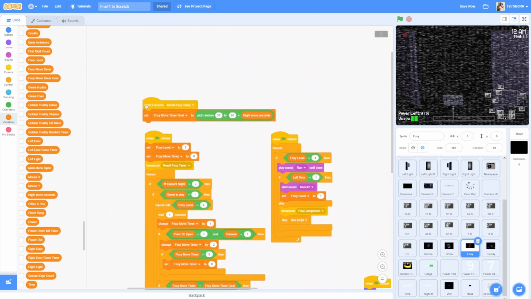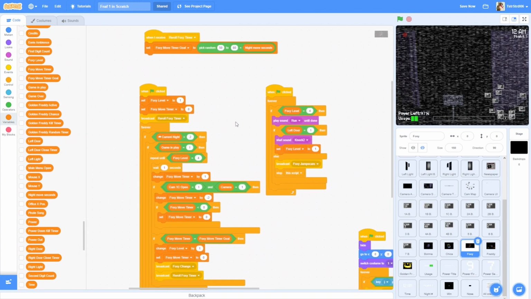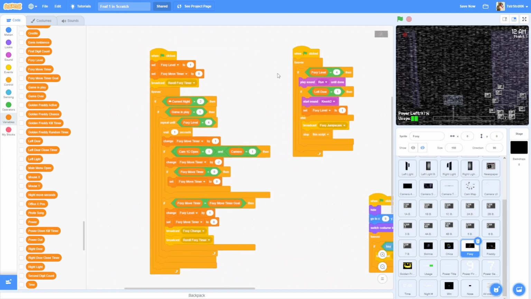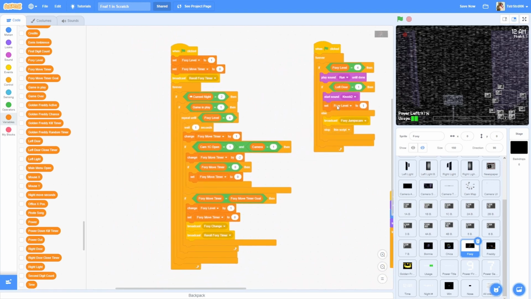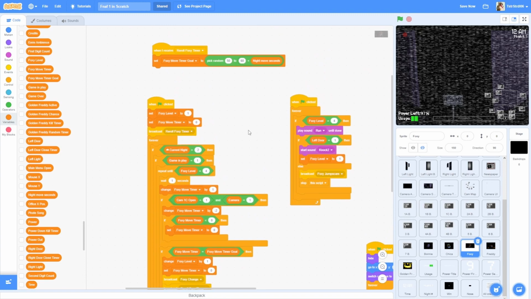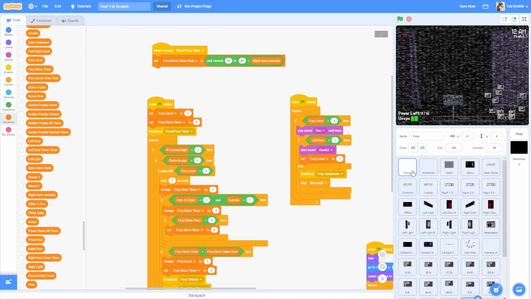So how Foxy works is, alright, there's a lot of stuff going on in Foxy, but he's probably the simplest to explain because of how his mechanics work. I don't know if this is exactly how he works in the base game. This is how my version of him works. When the flag is clicked, it will broadcast this, which will set the Foxy move timer goal to a random number, 50 to 60 plus whatever the night move seconds are. So on night 1, this would be 50 to, I believe, 75.